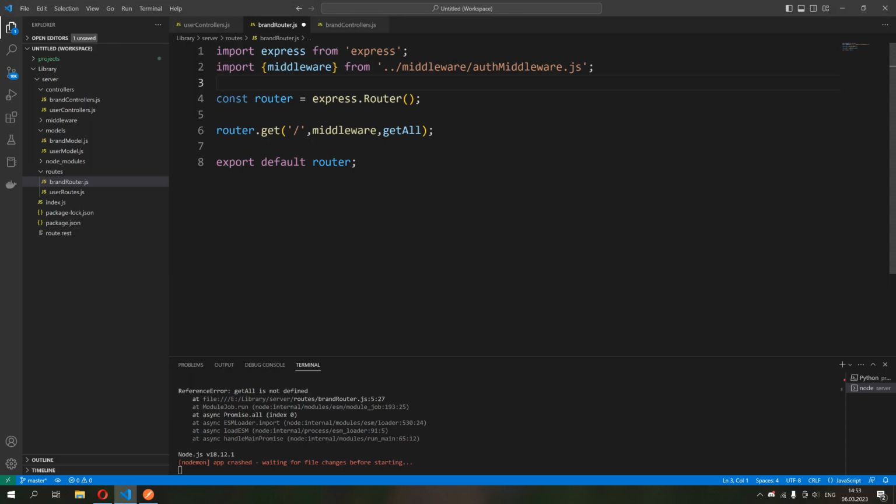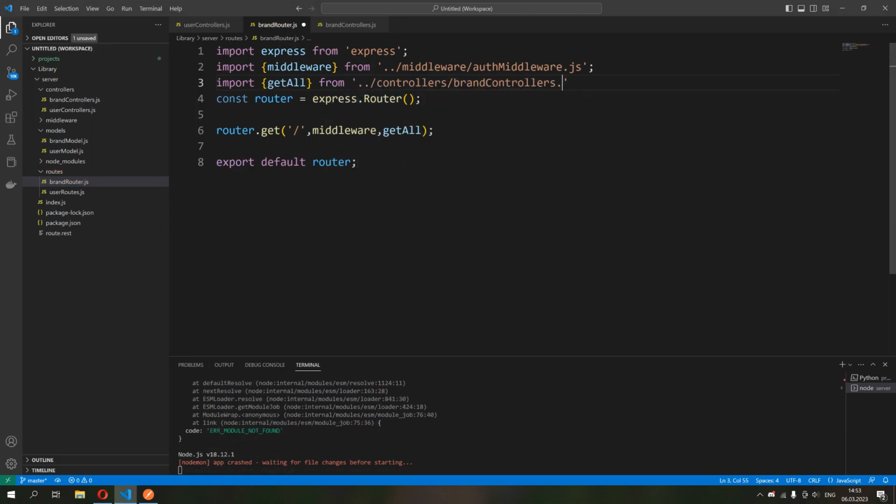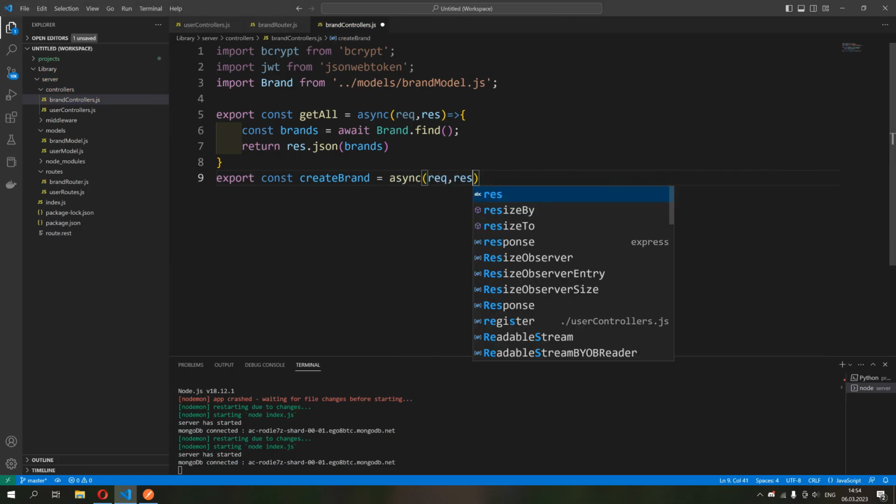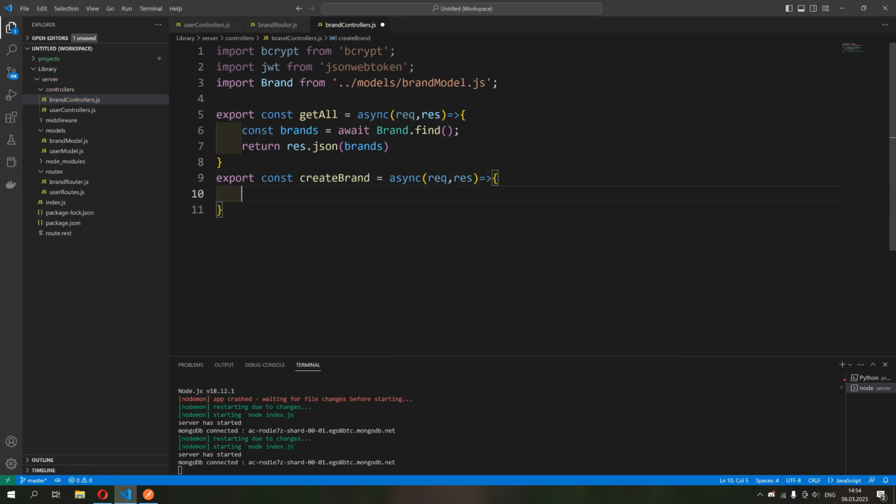And right here I'm going to import getAll from my brand controller. Right, then I'm going to create a new brand. So for that I'm going to create a function createBrand. And from request body, I'm going to get image, title, and text.